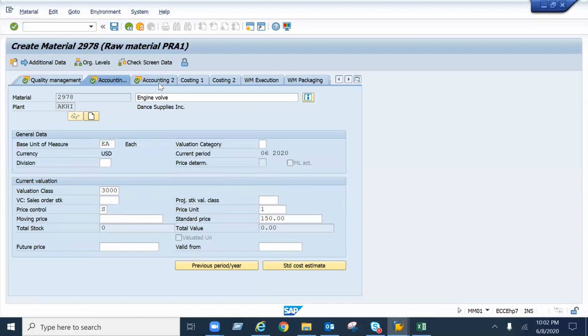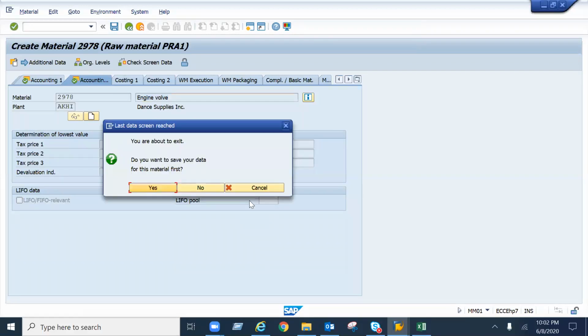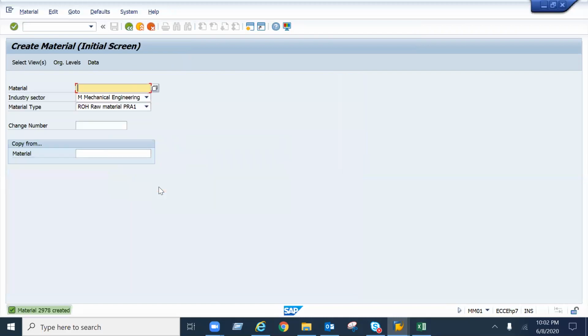And I put this accounting data. Nothing else is there. So all done, just saving. It is going to create the material 2978. Right? Yes, material 2978 created.